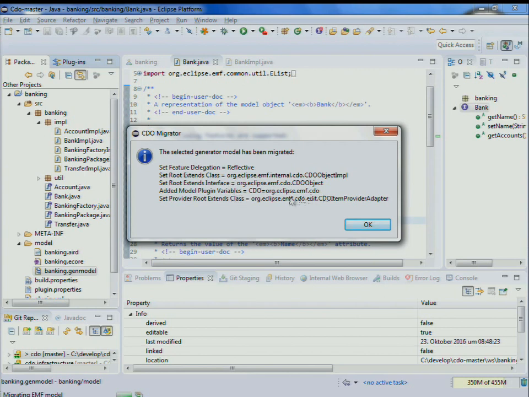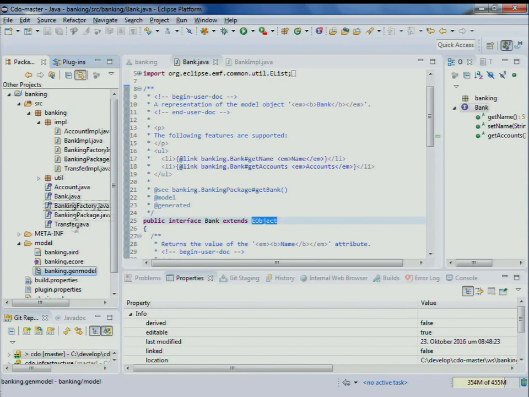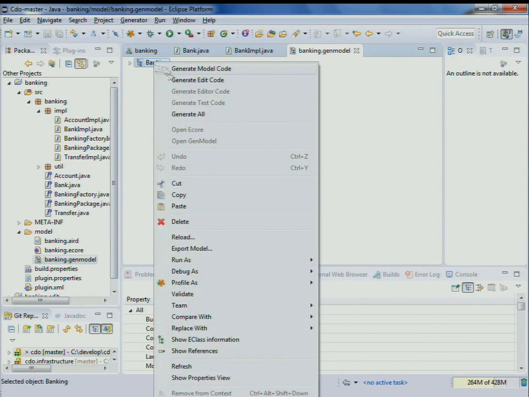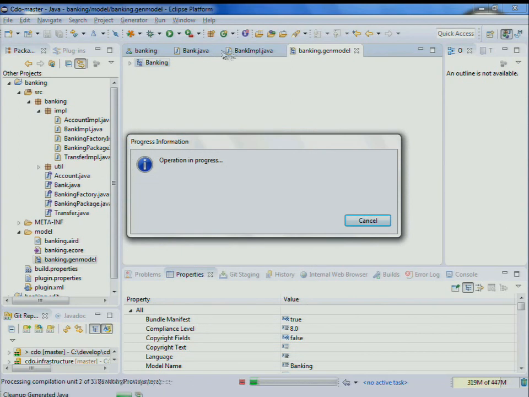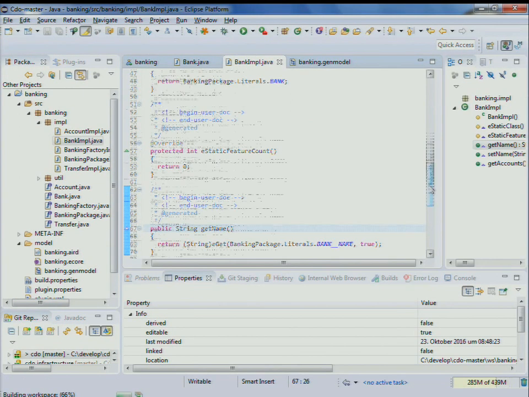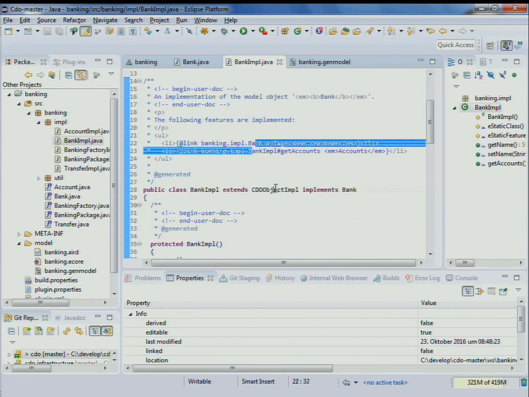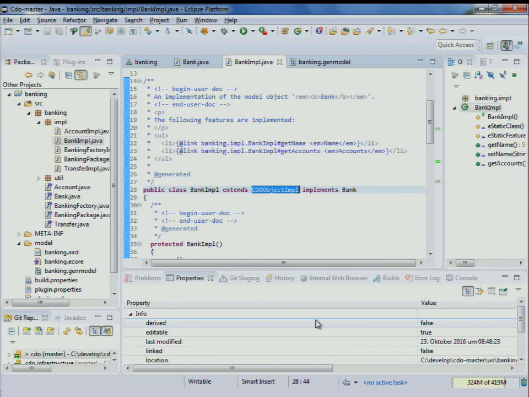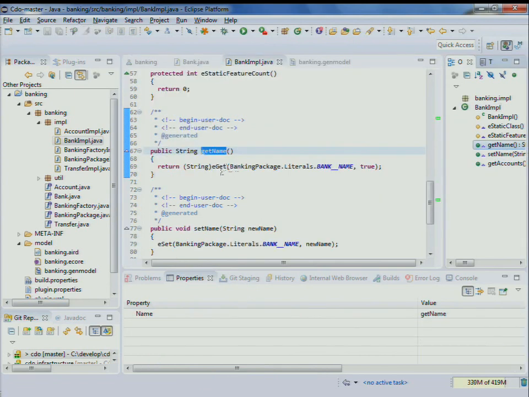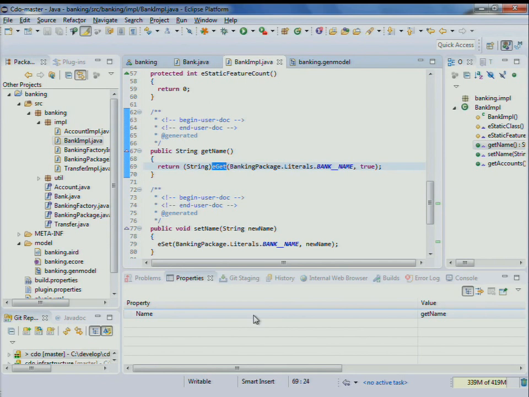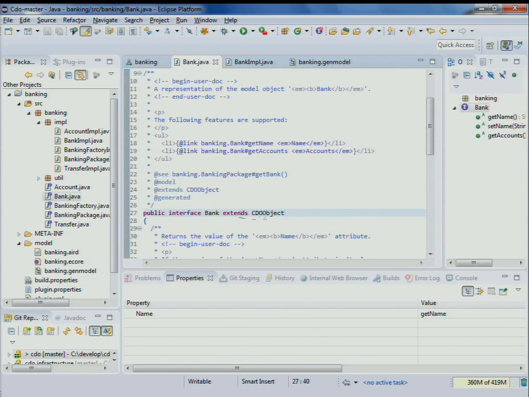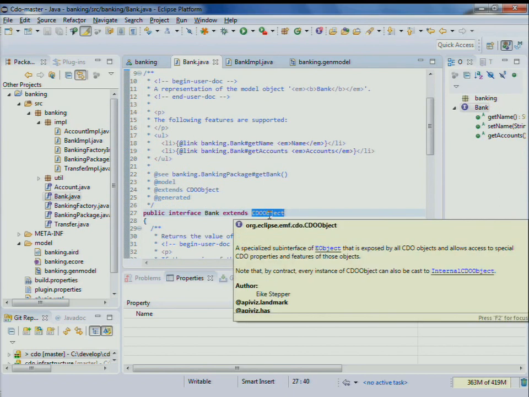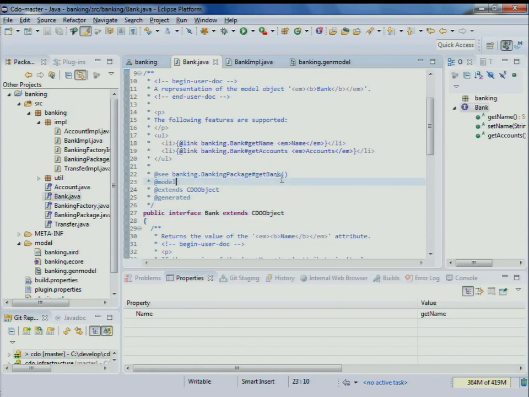Here just a quick overview of what it has changed in the gen model. Then I need to regenerate the model. And now, in fact, we see it's a CDO object impl. All the fields have gone. The getters look more like this, and this explains why it's called reflective feature delegation. And in this case, the interfaces also extend CDO object, but that's optional. You can keep it on a pure EMF layer here in the interfaces. Good.